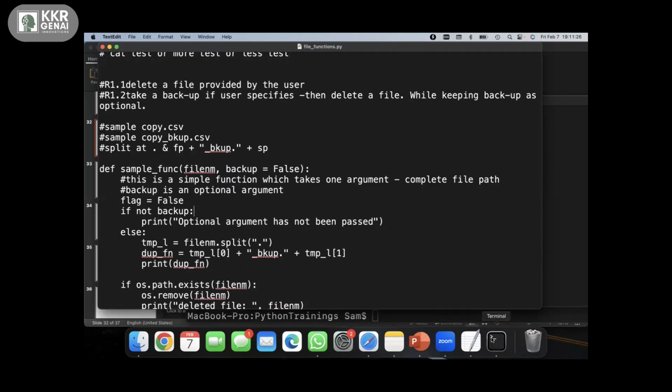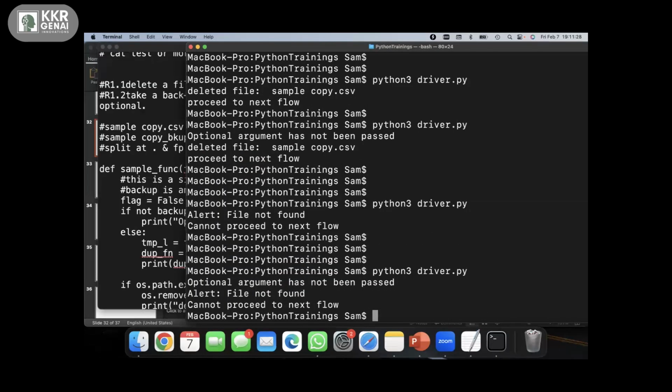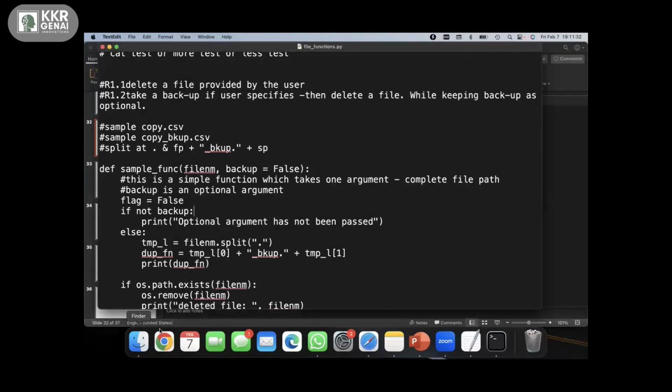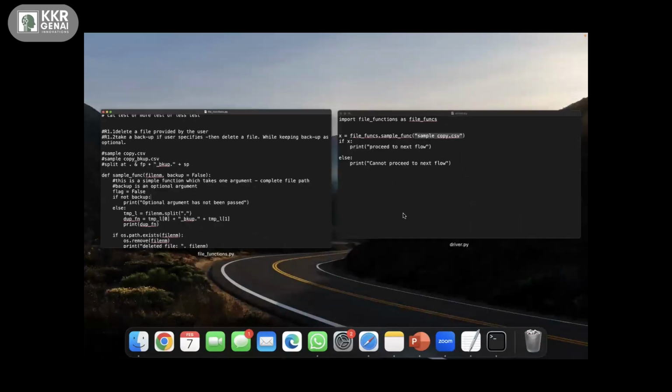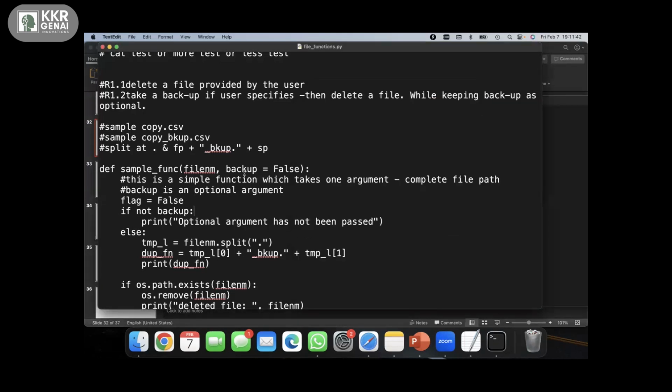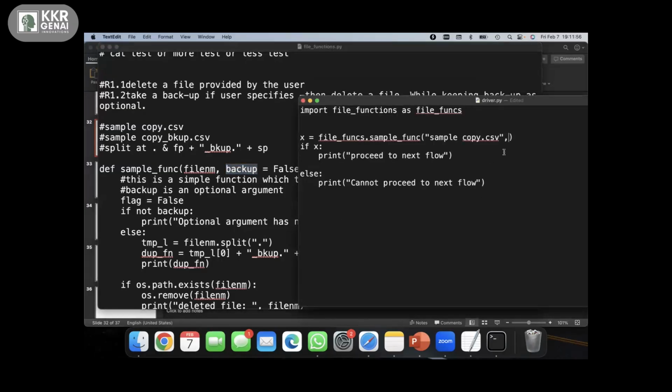Let's see. Okay, it ran without any issue. So far this logic is all good, but my driver script is unedited yet. We are not passing any optional argument here, so it could be anything. I'm not passing an actual value here; it's just a boolean, true or false. If the user wants backup, do this. If the user doesn't want backup, ignore it. So I can give anything here.